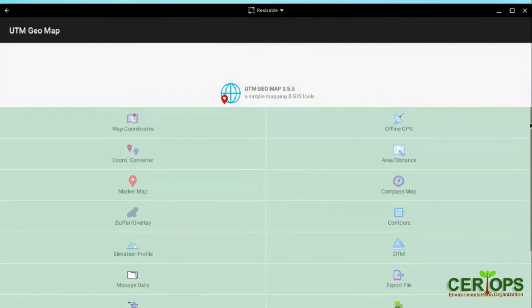So I just want to take a few seconds or a minute to explain some of the features here. This is the version at the very top, UTM Geomap 3.5.5. As you can see, it's a simple mapping and GIS tool. We have map coordinates, where you can take coordinates of specific areas. You have offline GPS. You can use it like a hand GPS device.